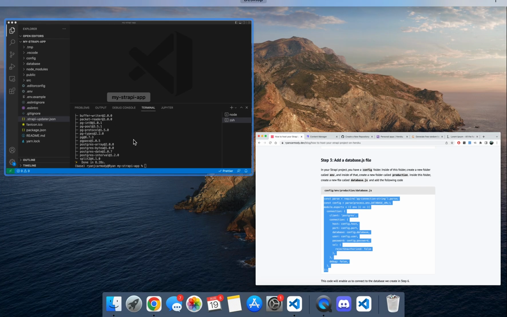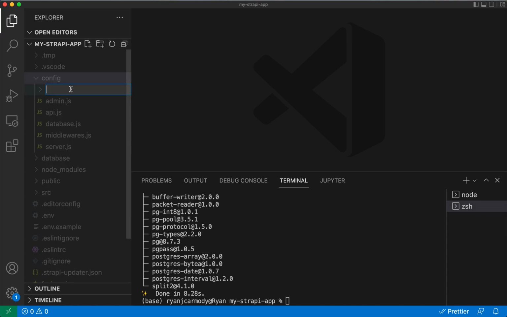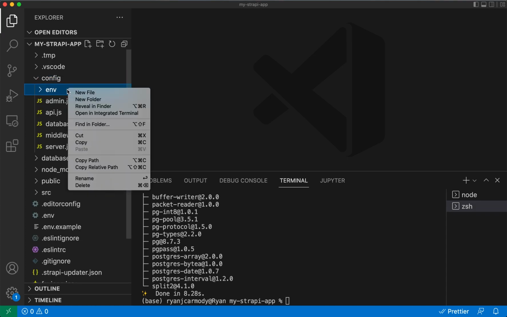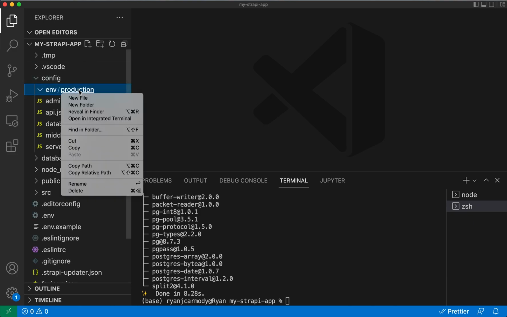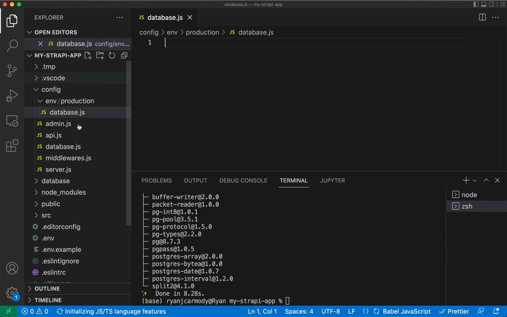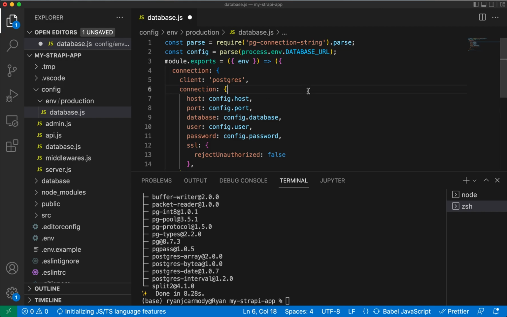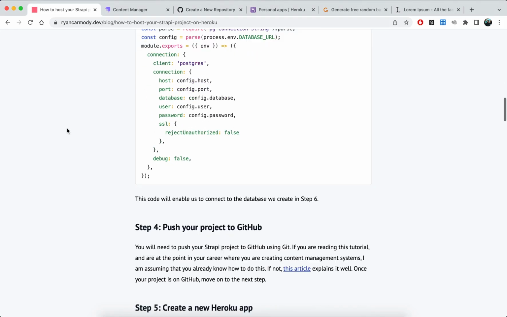So let's go ahead and do that. So here's our config folder. We'll create a new folder here called env. And inside of this one, we'll create a new folder called production. Cool. And inside of that, we'll create our database.js file. Cool, and all we need to do is paste in that code there and save it. Awesome. All right, let's move on to step four.